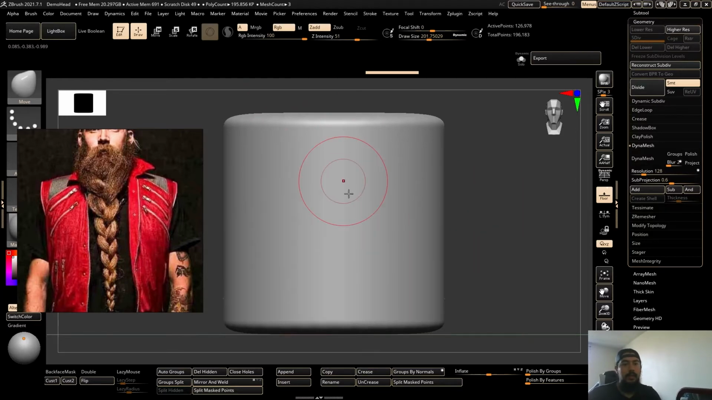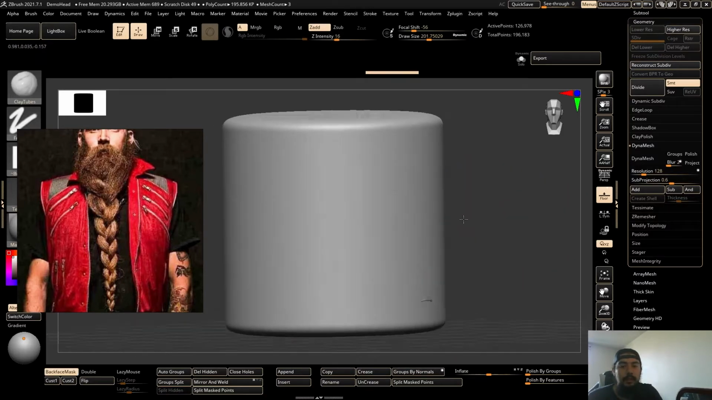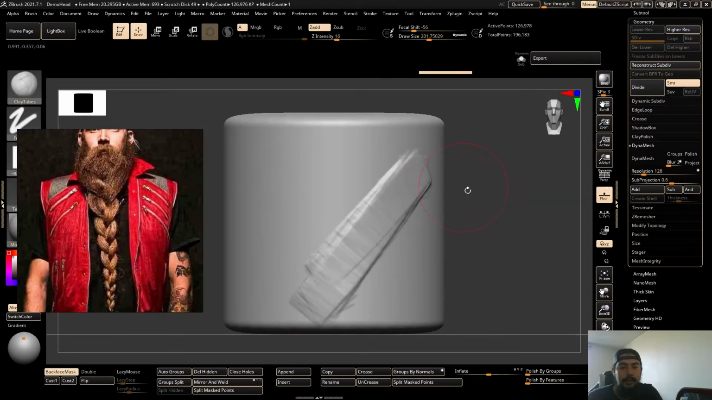Okay, and then I'm going to go ahead and sculpt it in. I'm going to go with the brush Clay Tubes, and I'm just going to sculpt in just one little overlapping link, and then duplicate, what you're going to see.